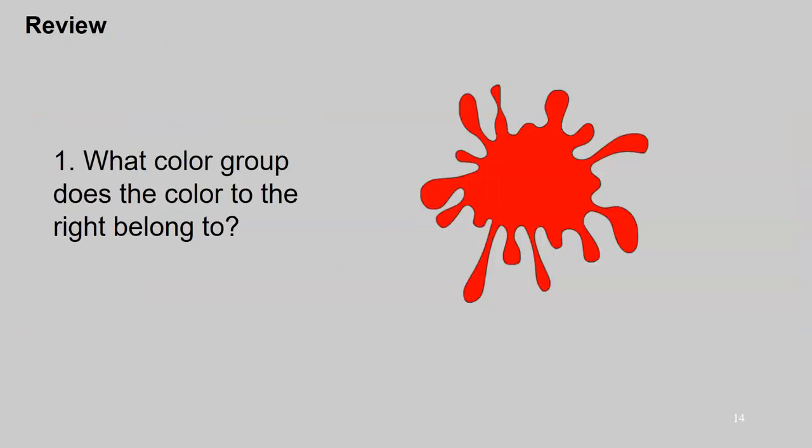Okay, and so on your note guide, you're going to see a section for 3 review questions. Go back through the PowerPoint if you need to. The first question says, what color group does the color to the right belong to? You can go back to the color slides if you need to and think about what color red belongs to.